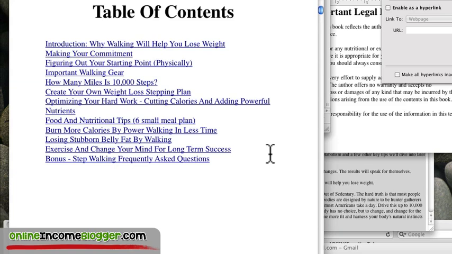All right, so here's what we're going to do today. We're going to talk about creating the actual formatting of the book, because there are some tricks you can use to make the book appear a little bit longer and easier to read. I'm going to give you all of those things.